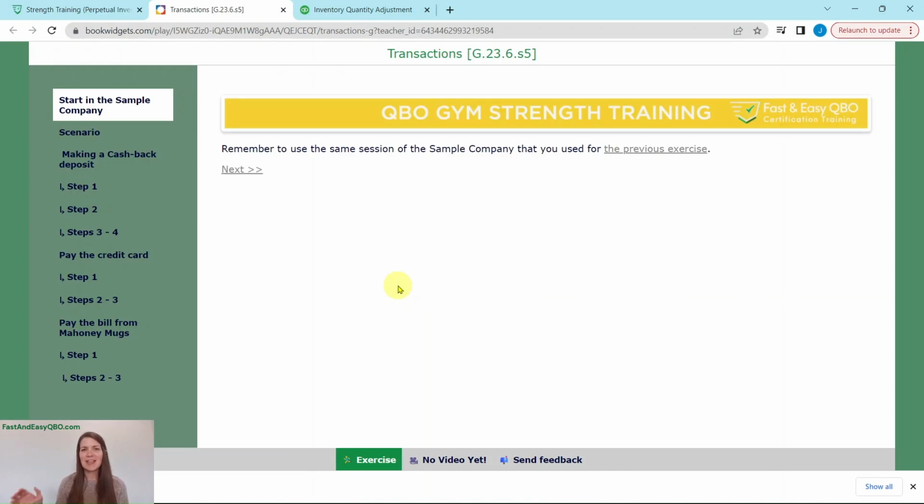All right, we are going to be working in the same session of the sample company that we have been using for all of the exercises prior in this section. If you have not completed those, you need to do those first because all of the exercises in this section continue to build on each other. So you need to be doing those first and then being in that same session of the sample company that we are about to do now.